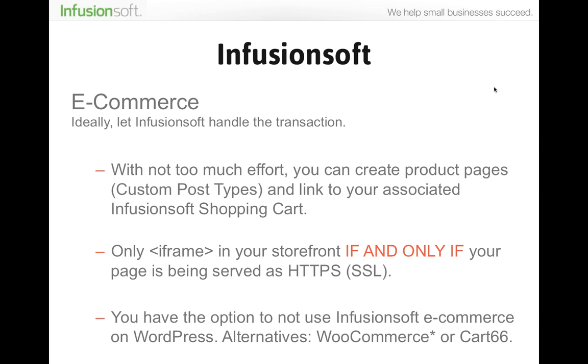Another big question, I literally have a 3-page long email sitting in my inbox that I need to get back to about e-commerce. So generally speaking, here's my high-level recommendation. Let Infusionsoft run the e-commerce in your business, and you will be happy.